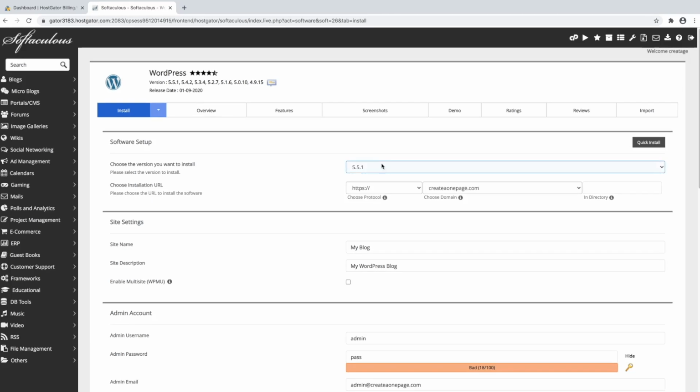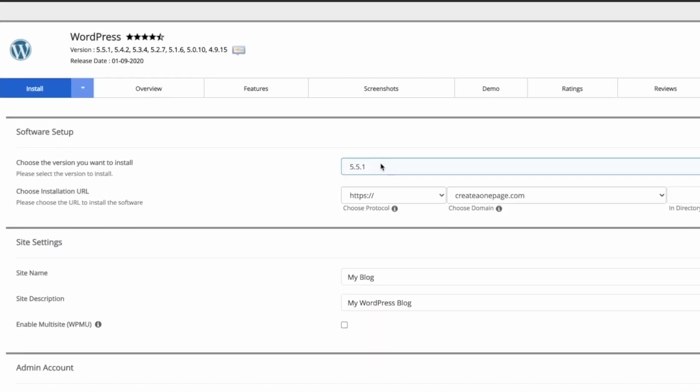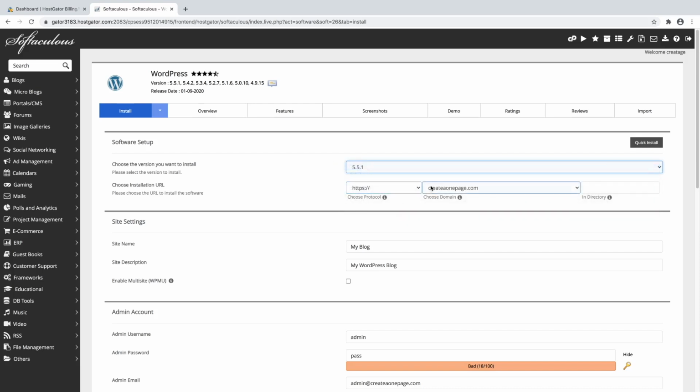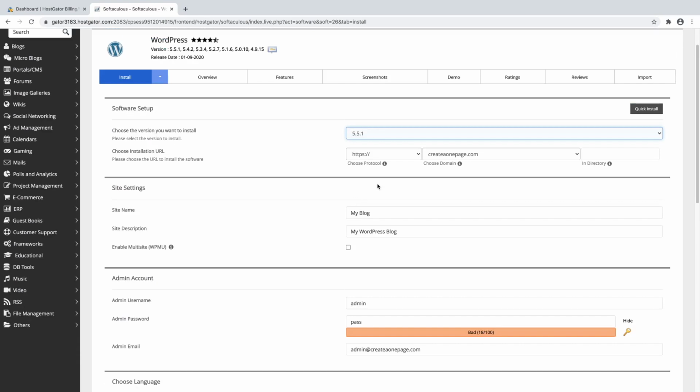Cool. So from here, we just want to make sure that we're installing the latest version of WordPress. So if you just click on this, you can see this is the latest version. And then we'll just scroll down, make sure that this is at your domain name, which it is. You don't need to change anything here. And then we can give our website a title. So I'm just going to call this Create a One-Page Website. And don't worry, you can always change this later once we're actually in WordPress.